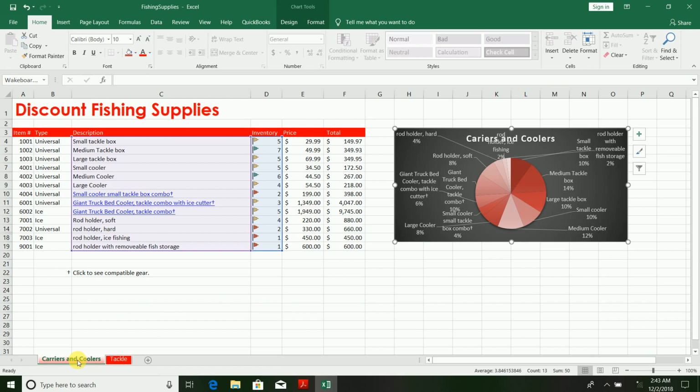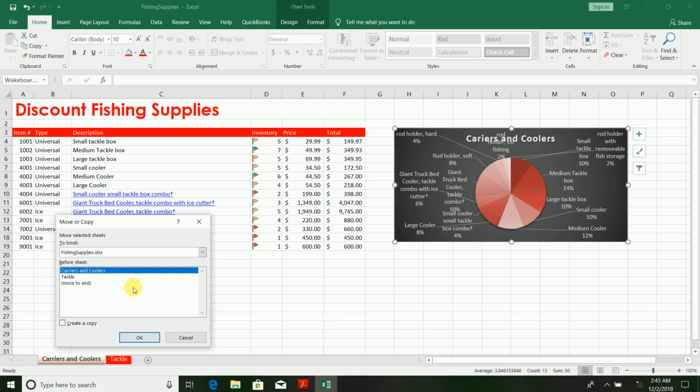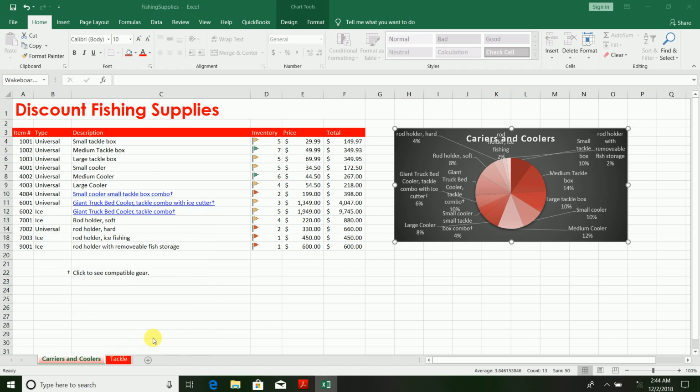So how do you copy the Canvas and Coolers worksheet into a new workbook? Once I come to my Canvas and Coolers worksheet, I right click on it, then I select Move or Copy. Then we have Move to End, but I want it in a new workbook. So I select New Workbook, and since we are copying, I need to make sure Create a Copy is selected. If not, it will move the entire worksheet onto a different workbook, which defeats the purpose of this exercise. So I'll click on Create a Copy, click OK, and that copy will be created.